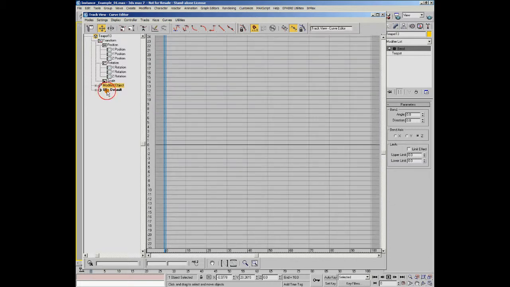I'll open up the curve editor again, go into the modified object. We've only got one modifier applied, and that's bend. Open that up. Again, the bend has got a gizmo, so again it's got a full transform tree here, which will allow you to actually change the controllers on the gizmo.